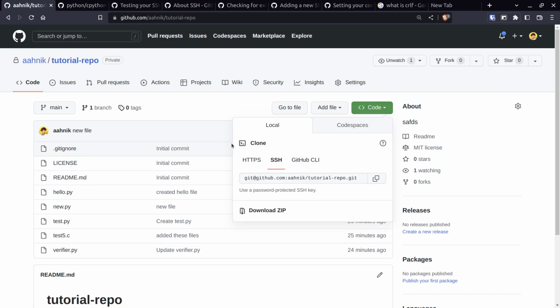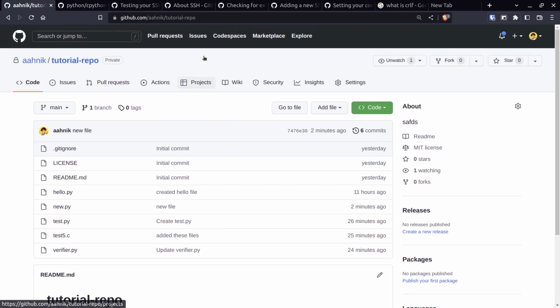Then you clone it. You should have your SSH set up in your system. After cloning it, you open your code editor, you change some files, and then you commit and you push. That's it. That's a standard flow. There are different flows also.